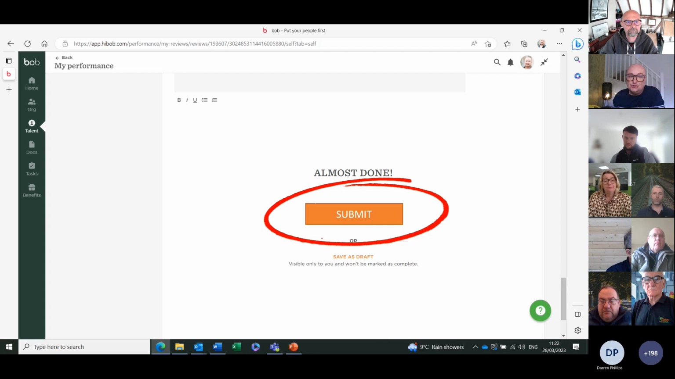So then you do come back to this page, and this is where I do really want you to press the submit button. And the reason for this is because you've now done as an individual everything you need to do. If you press submit at this point, this is where the magic happens. It gets sent off to your manager and says, this person has done their part. Now it's your turn.